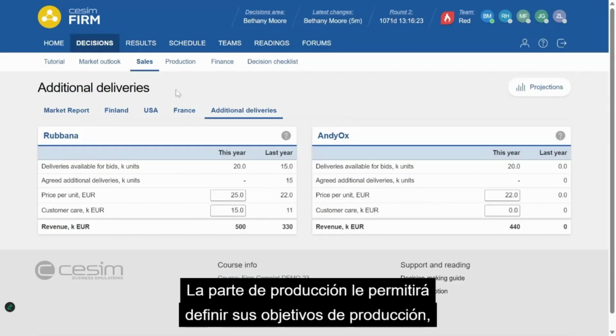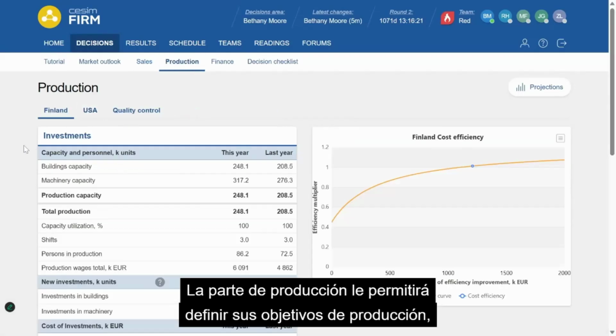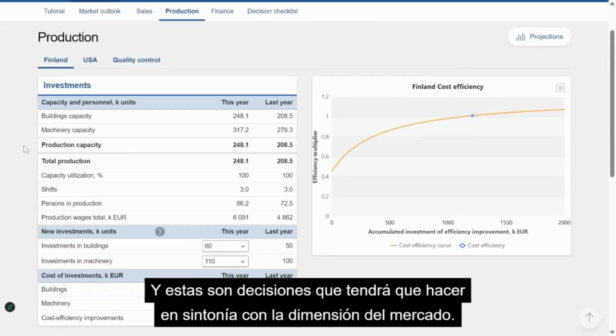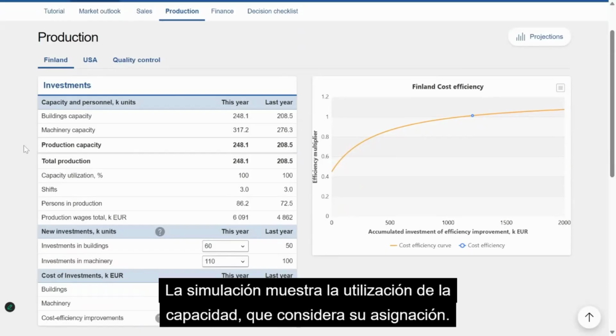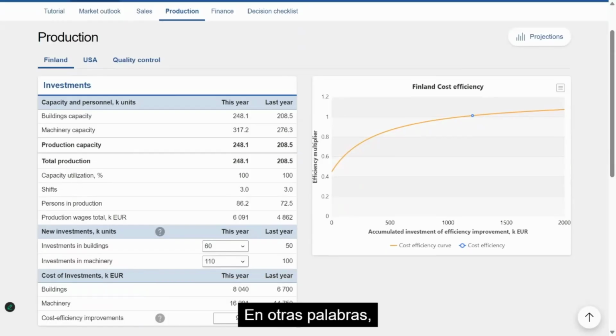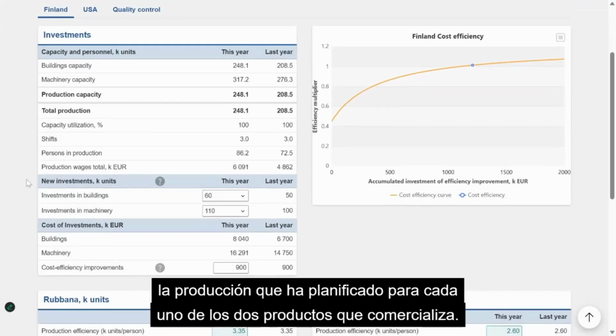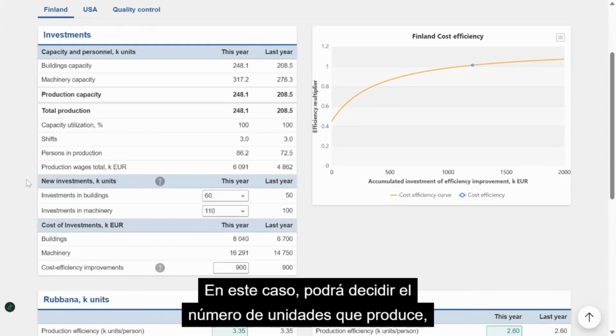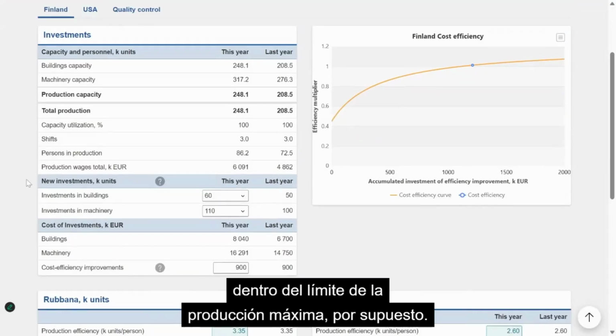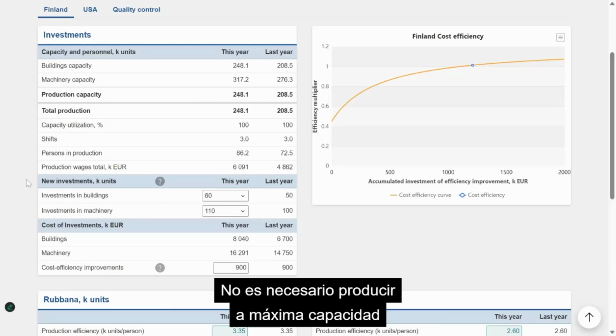The production part will enable you to define your production objectives, and these are decisions that you'll have to make aligned with the market dimension. The simulation shows capacity utilization, which considers your allocation. In other words, the production you have planned for each of the 2 products you market. In this case, you'll be able to decide on the number of units you produce, within the limit of the maximum production, of course. You don't have to produce at maximum capacity if you don't have enough buildings or machinery.